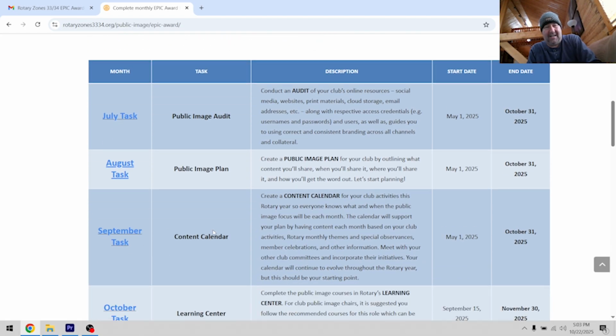Now we're creating a content calendar. Notice your July, August, and September are all due on October 31st, so you've got a little bit of time left. But I'm going to tell you, even if the date has passed, go ahead and go through this content. This has been amazing, both for me as a Rotarian and for my company.